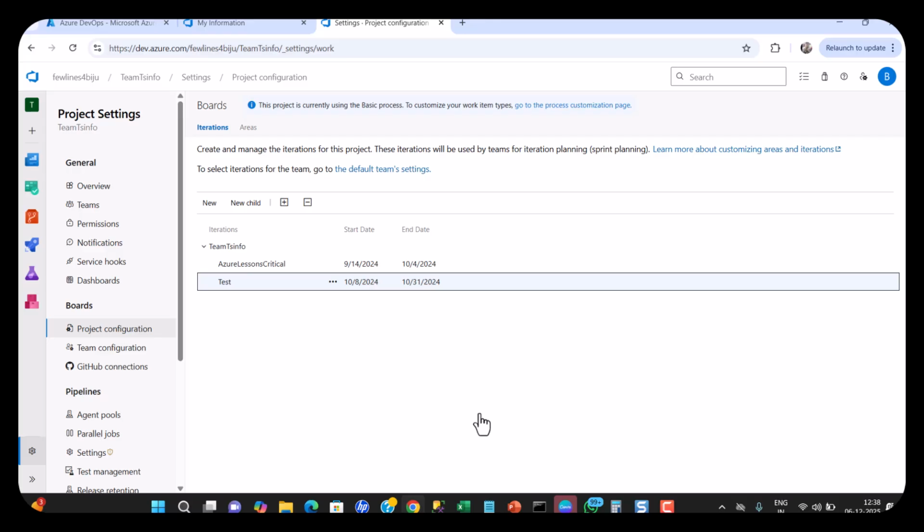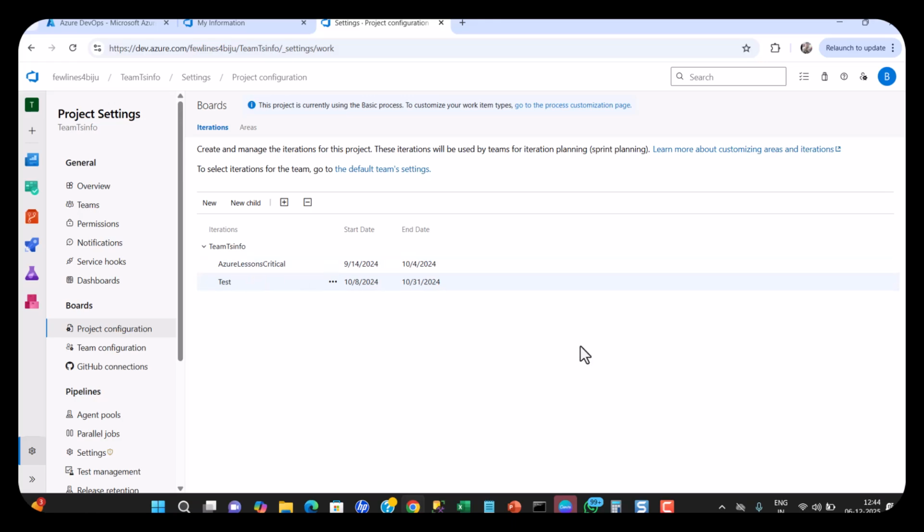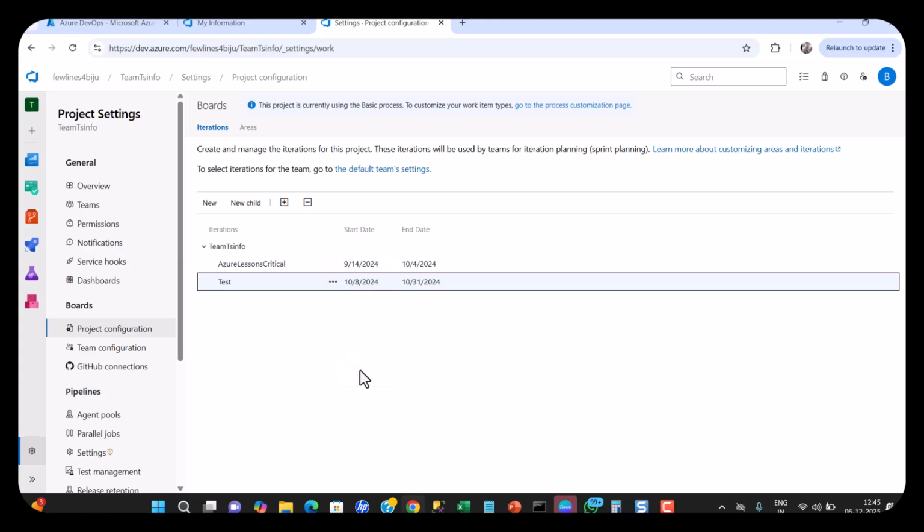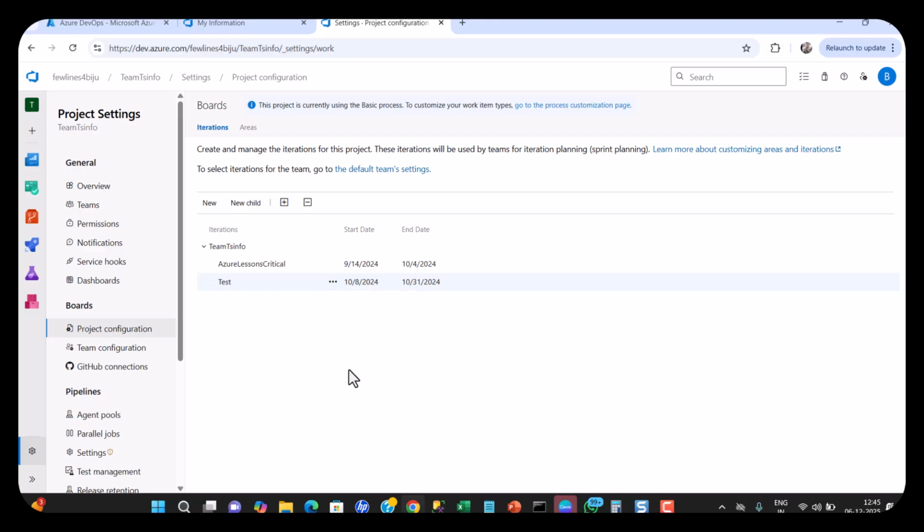The moment you do that, you can see it got deleted successfully. Now it is not that simple, guys. We were able to delete this sprint very easily using the delete option because that was actually an empty sprint. There was no work item assigned to that particular iteration or sprint. That's why I could delete it easily with this option.